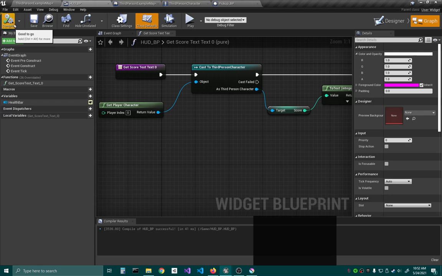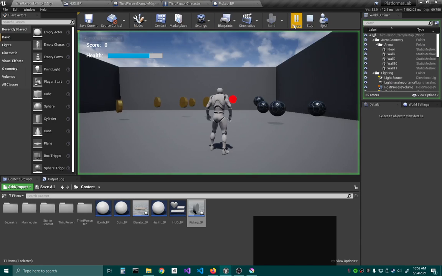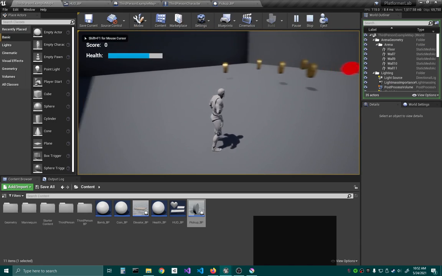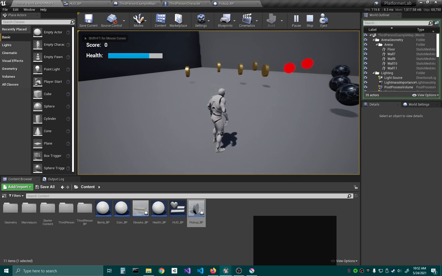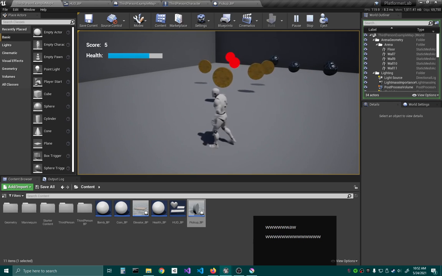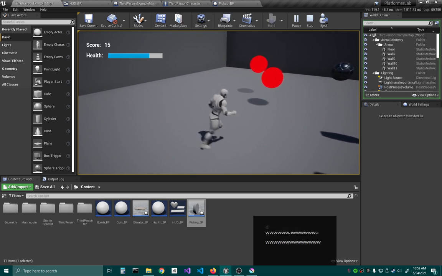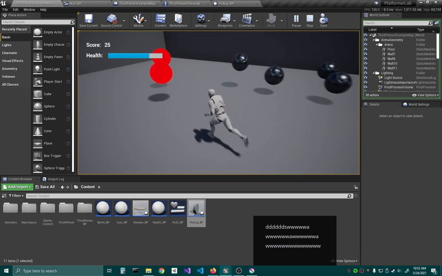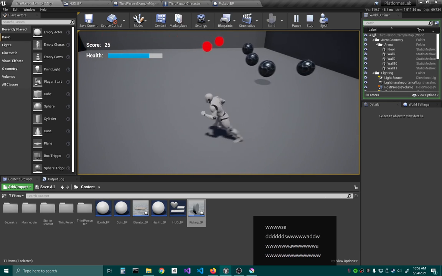So we can test this out to see if our score is changing. If you look, we have our score of 0, and then if we run over a coin, you see our score immediately changes to 5, 10, 15, 20, 25. So our score is updating correctly.